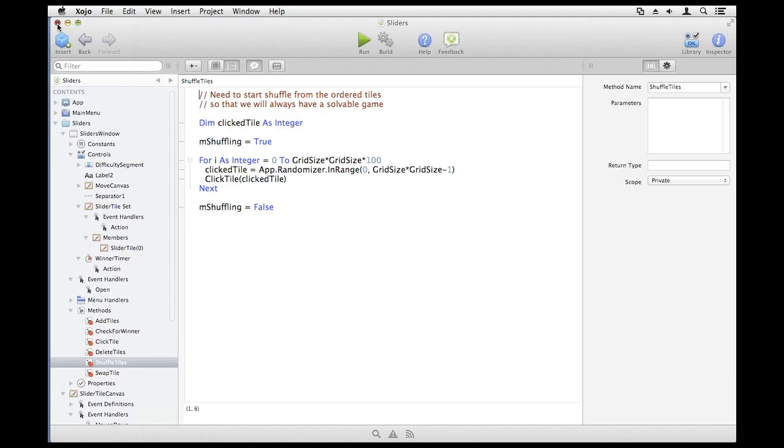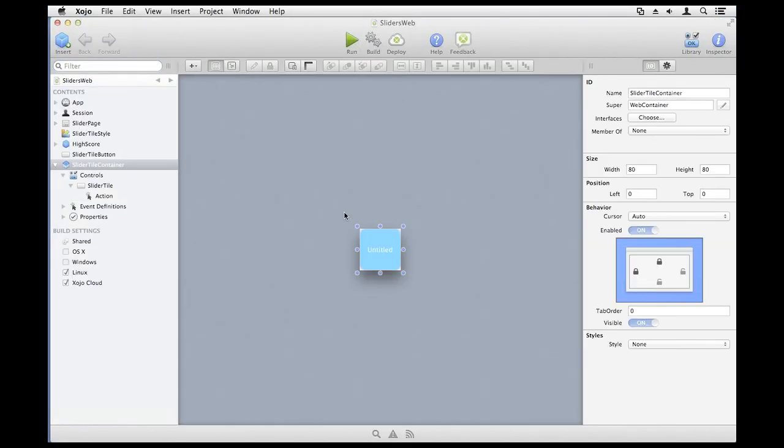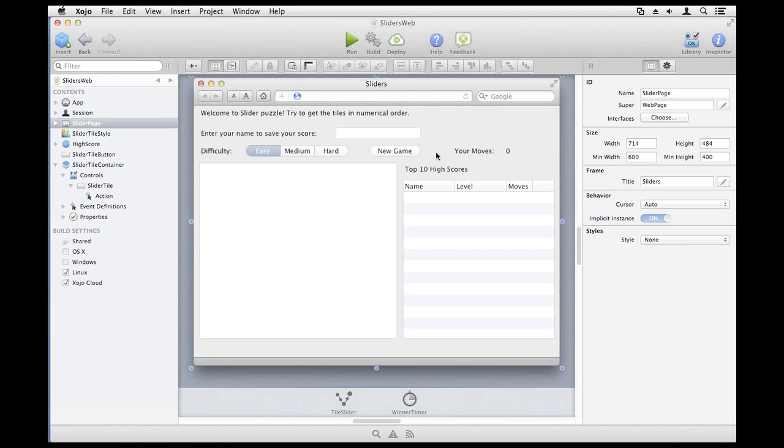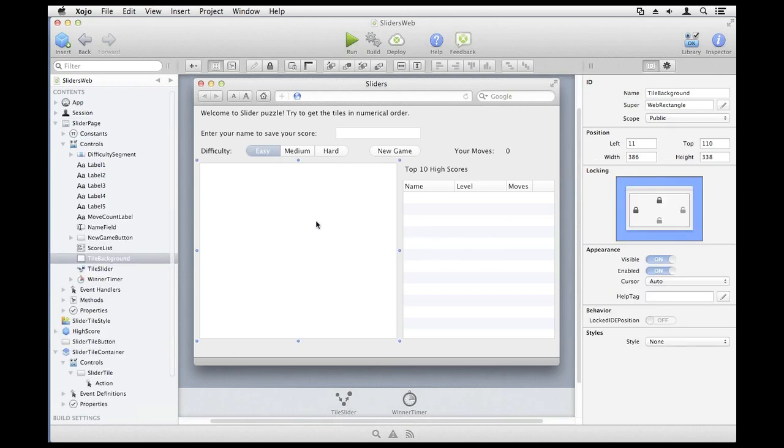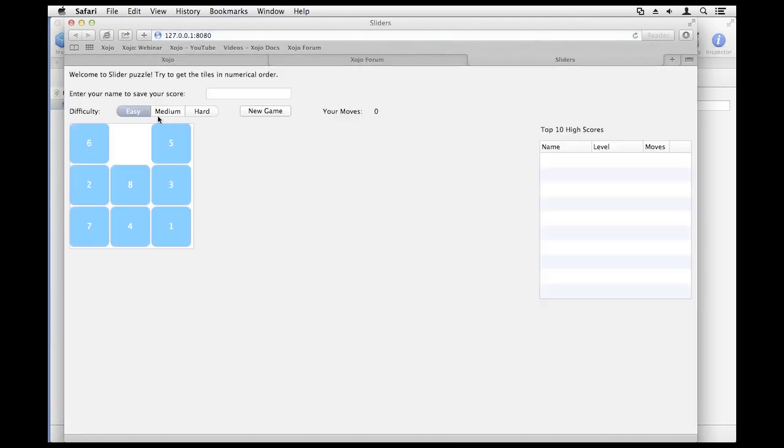All right, we also have a web version of this to show how you can create similar types of apps on web and desktop. Slightly different layout here. The web version still has difficulty levels, but does track high scores. And this version, rather than using a canvas, is actually using a container to add each of the tiles to the web page. But other than that, it works the same.